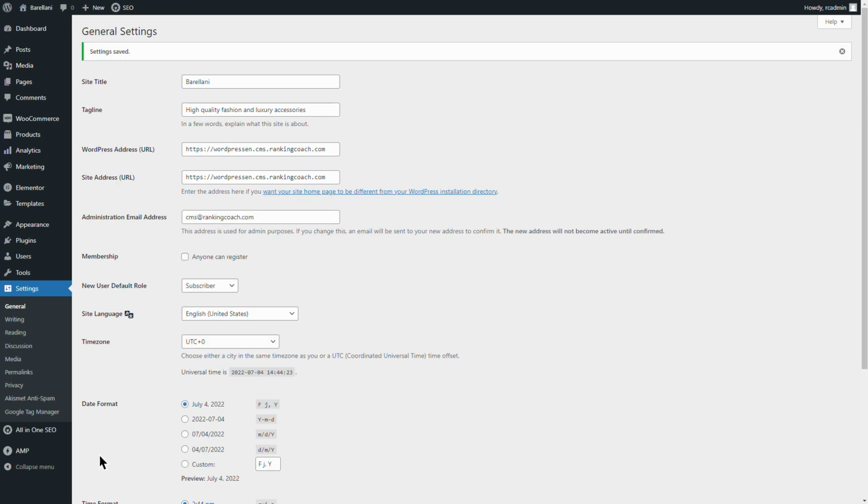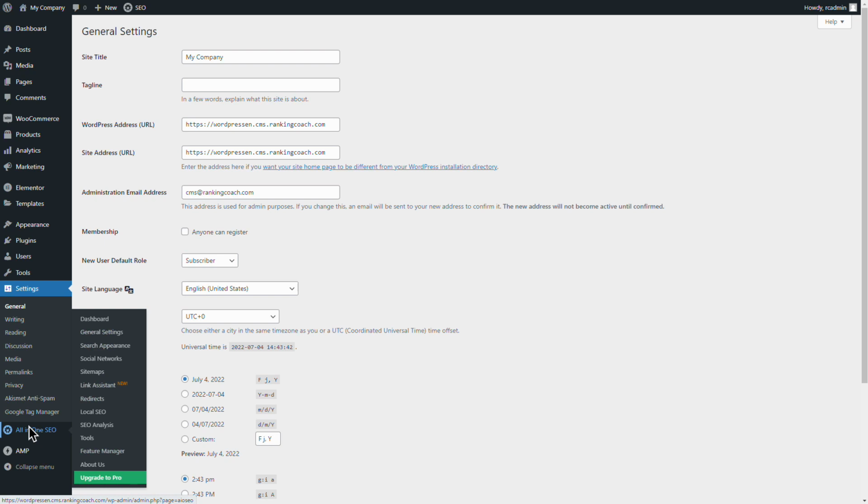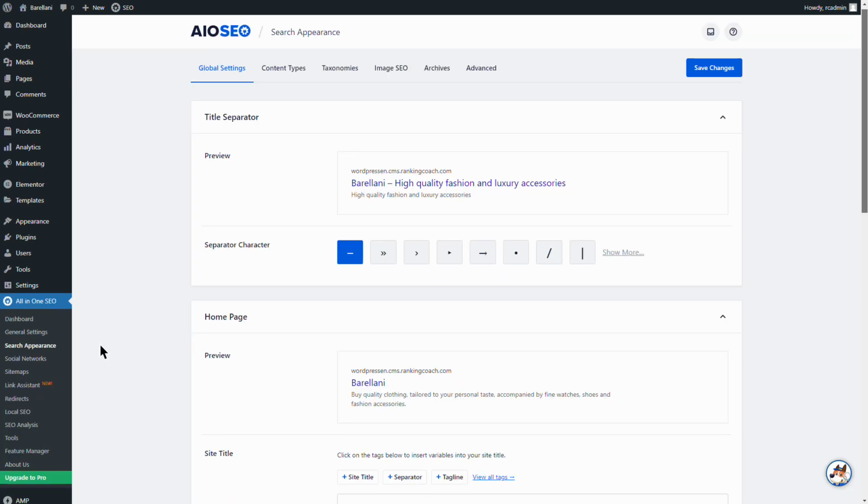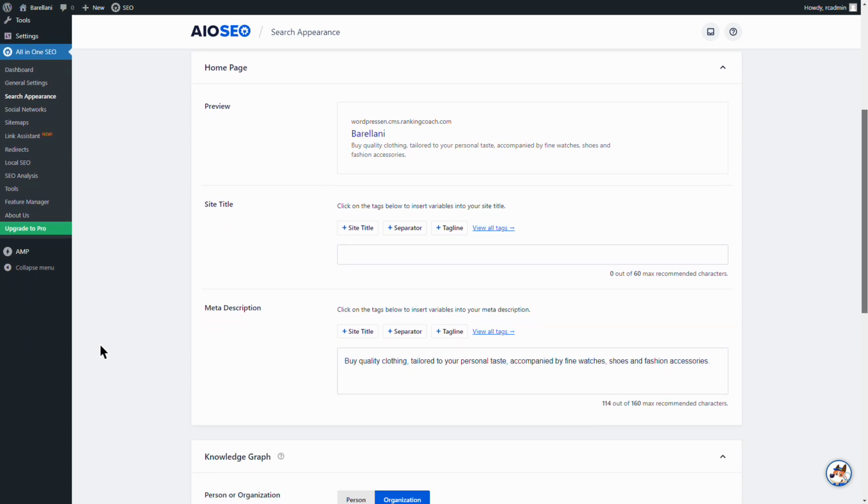Next, hover over All in One SEO in the left menu and then click on Search Appearance in the submenu. Now in the Site Title field, you need to select the variables you would like to use for your site title. We will select Site Title, Separator, and then Tagline.